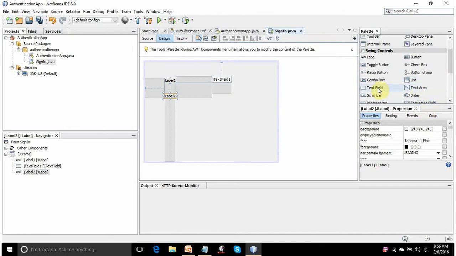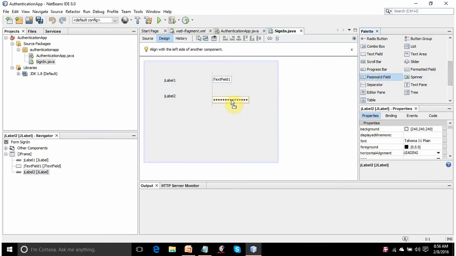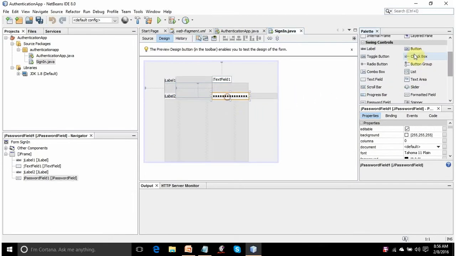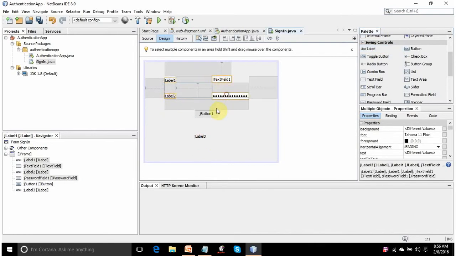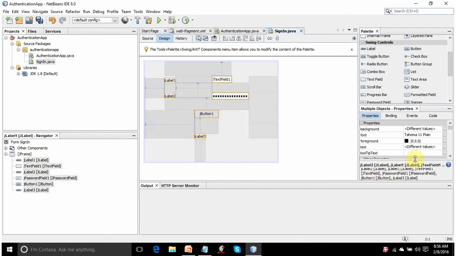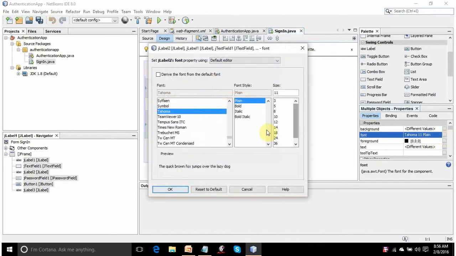But what will happen when the user enters the password? Anybody can see it on the screen. I don't want anybody to see the password that is being entered, so I'll prefer using a password field. And next, after that, I'll use a button, and for displaying a welcome message, again I need a label field. The font of all the 4, in fact all the 6, I want to be 18, at least visible.